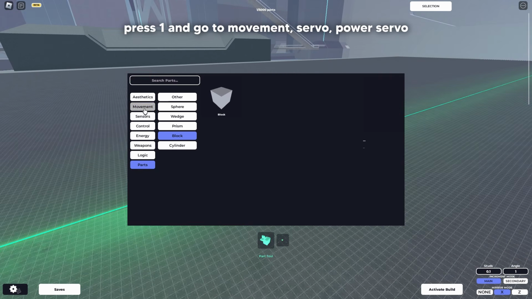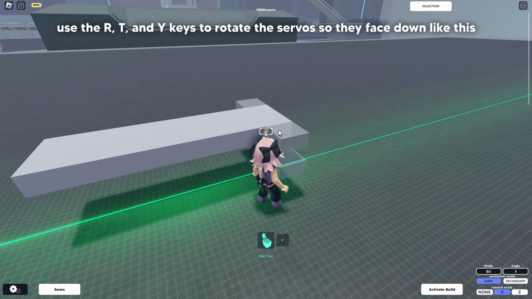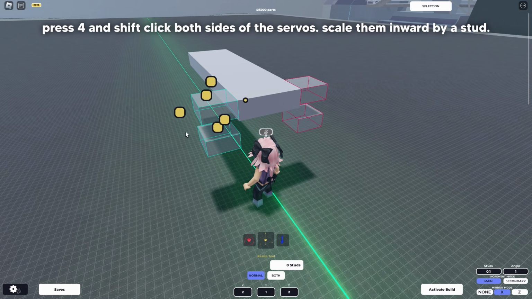Press 1 and go to Movement, Servo, Power Servo. Use the R, T, and Y keys to rotate the servos so they face down like this. Press 4 and Shift-click both sides of the servos. Scale them inward by a stud.